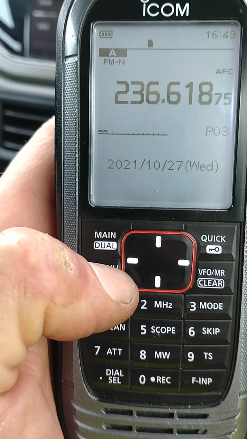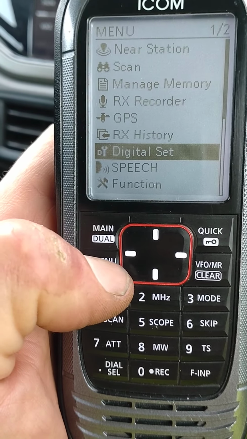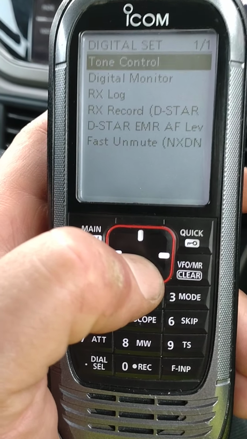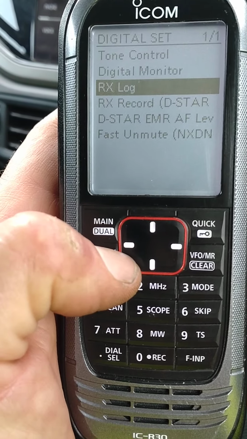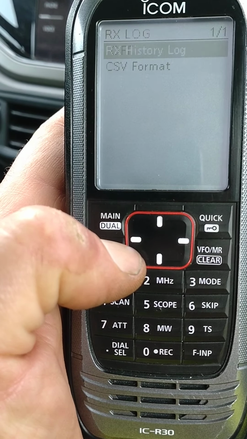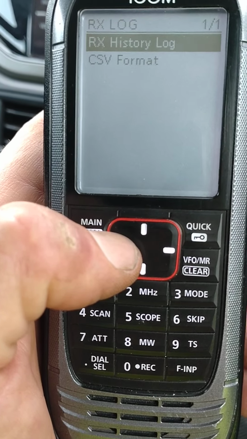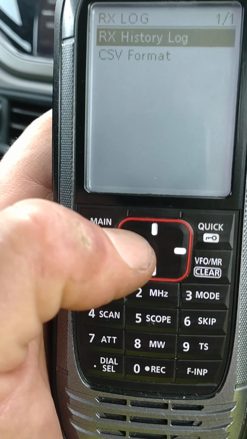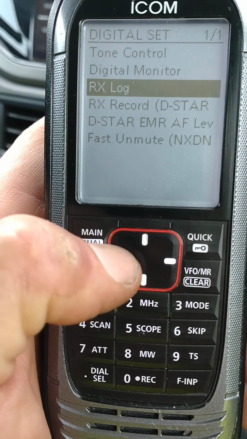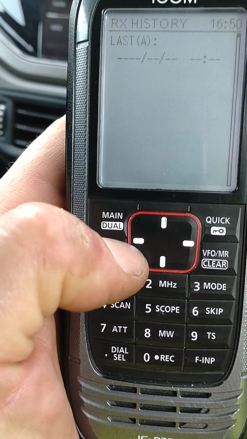So we're in VFO-A. Menu, digital set. We won't worry about tone control and things like that. RX log, okay? Now RX log, so RX history log, on. All that means is that you're telling the radio to record the last digital transmission you received on this radio. That's all you're doing. So let me show you where that is. RX history. This only records digital.